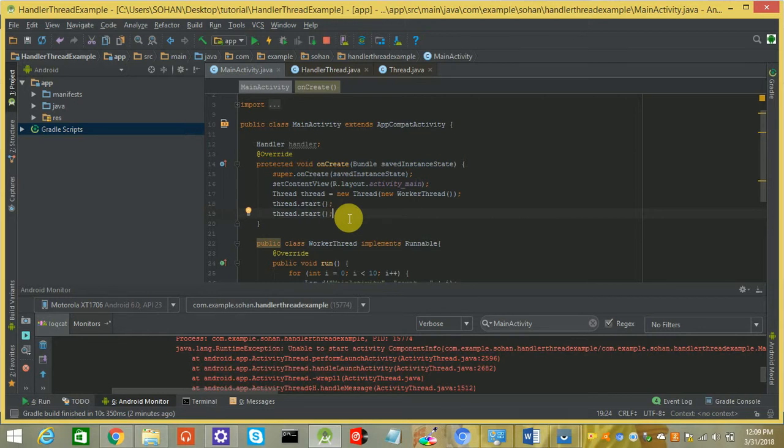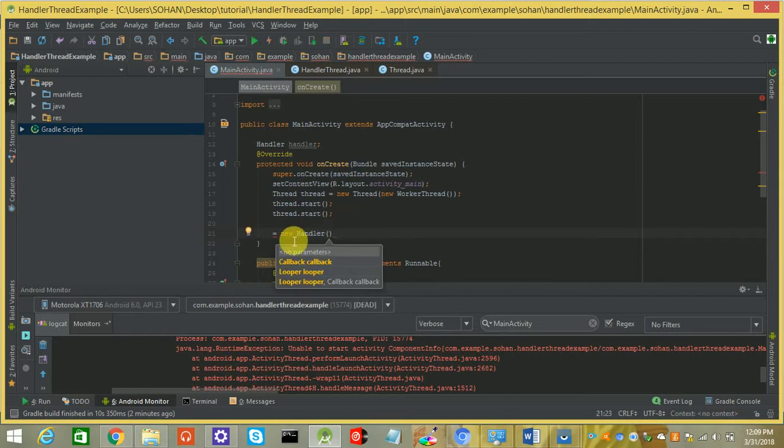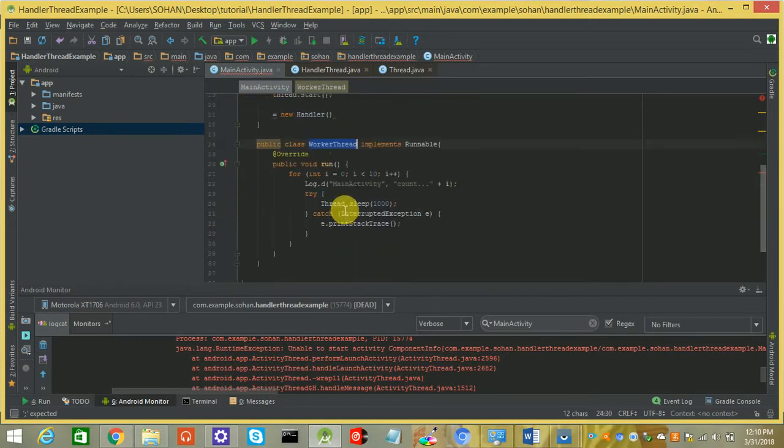So in Handler, whenever you create a new one like this, it will take the main thread's looper, because this creation you are doing inside onCreate. onCreate is obviously running in the main thread, so it will take the main thread looper. So that's why we cannot run Handler in a background operation. If you want to run a Handler in a background operation, then we have to pass the worker thread's looper to the Handler.